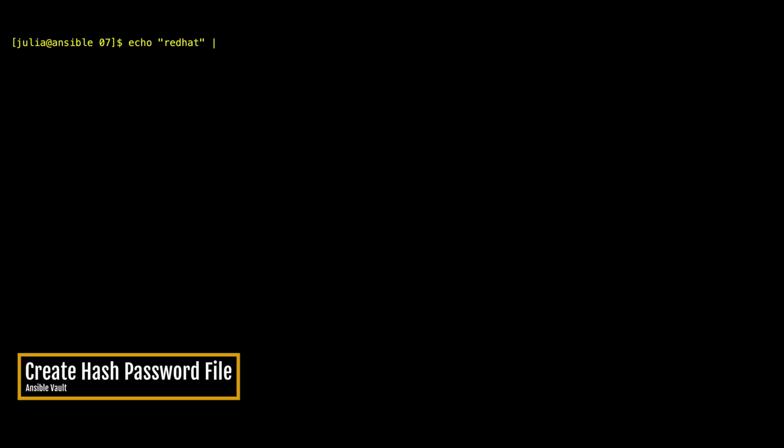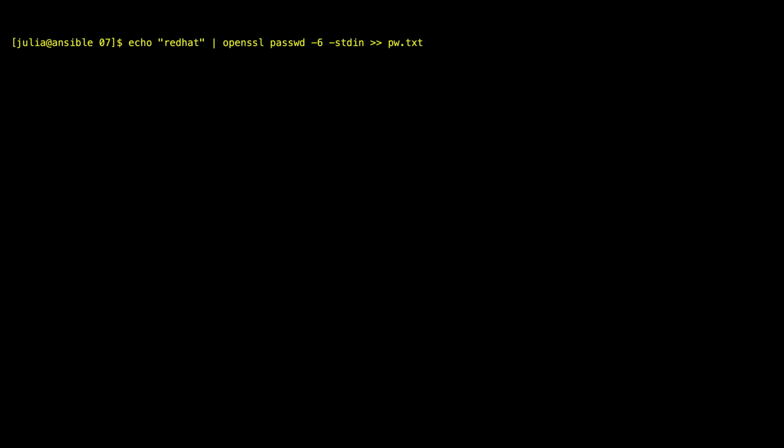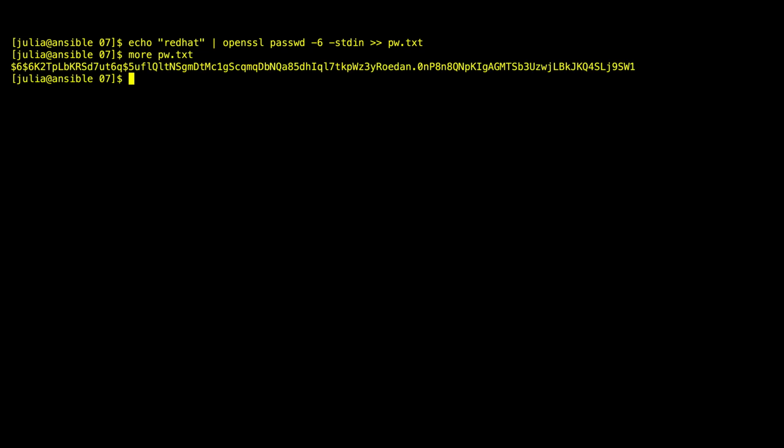Now let us look at Ansible Vault. Create a hash password using OpenSSL and pipe to pw.txt file. When we view the file, it is made out of a string of hash password. We will use this hash password as our password. Rename the file from pw.txt to secret.yml.